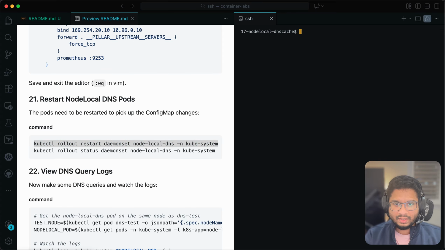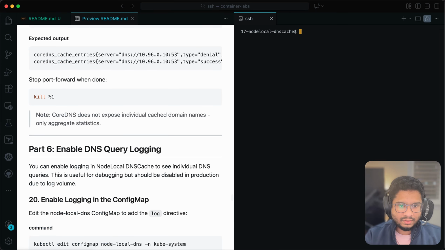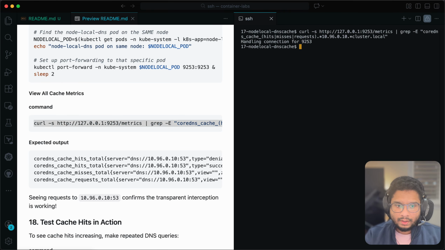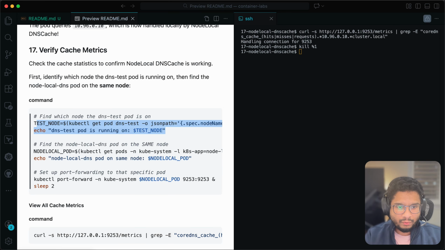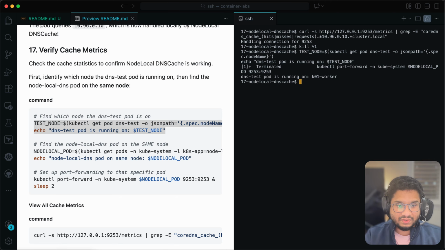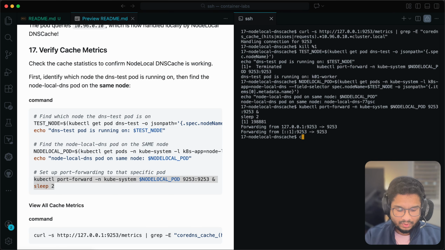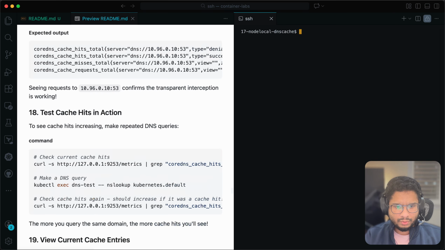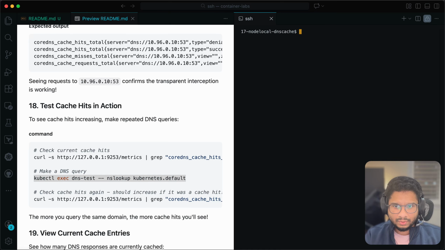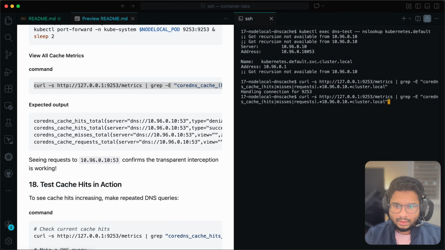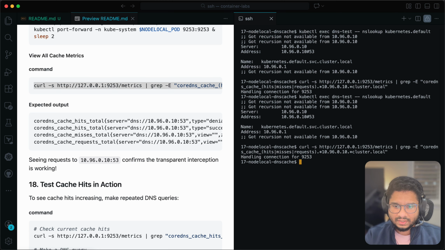Let me clear all of this and let's run some of those queries again. So first off, all right, I need to reinitiate the port forward because my pod names have changed now. So let me get the pod in worker one and reinitiate that port forward. And once done, let me clear that. And I am going to now initiate some DNS lookups. And let's get those metrics one more time. Let's just give it a minute. It's going to take some time here.